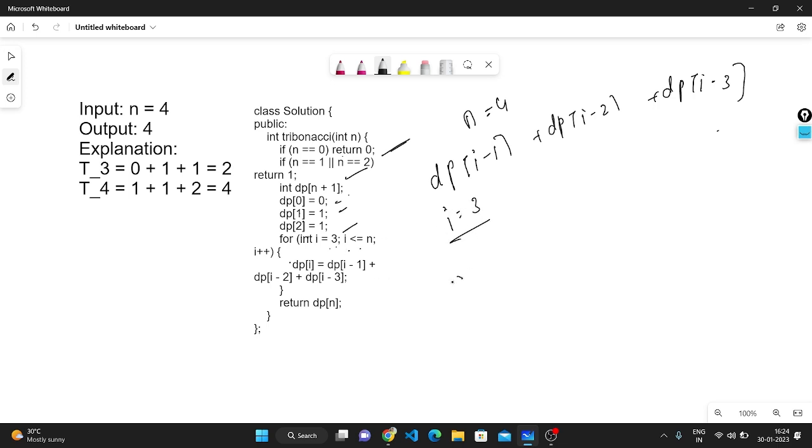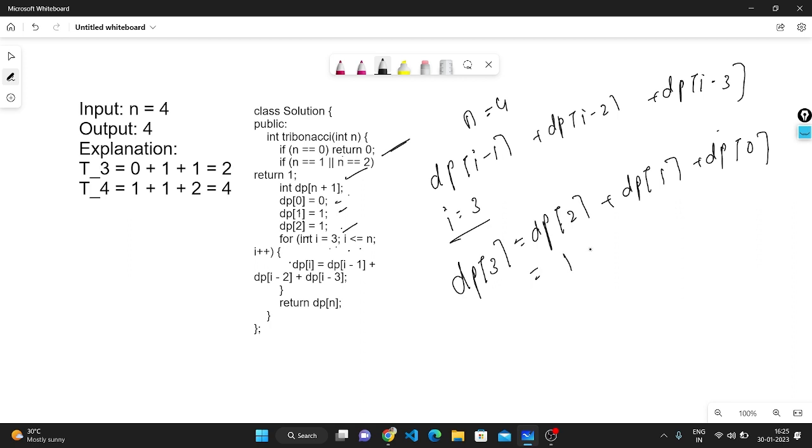Okay, what I will do, I will do dp of 3 equals to dp of 3 minus 1, which means 2, plus dp of 3 minus 2, which means 1, plus dp of 3 minus 3, which means 0. See, dp of 2 I already took as 1, dp of 1 also 1, and dp of 0 also 0. I will calculate them. I will get dp of 3 equals to 2.